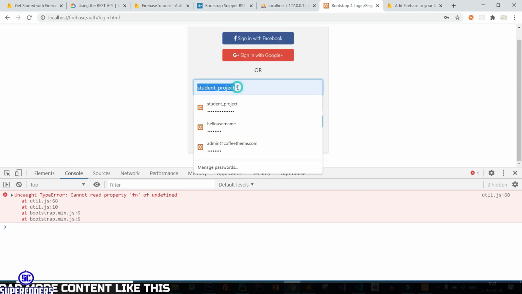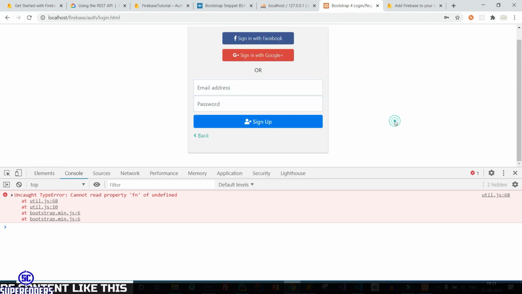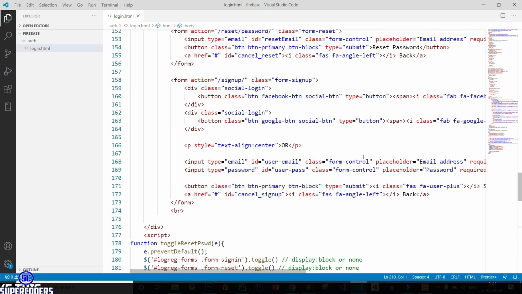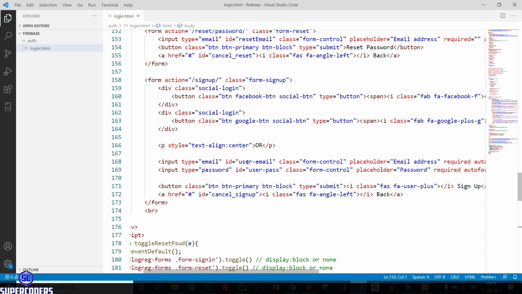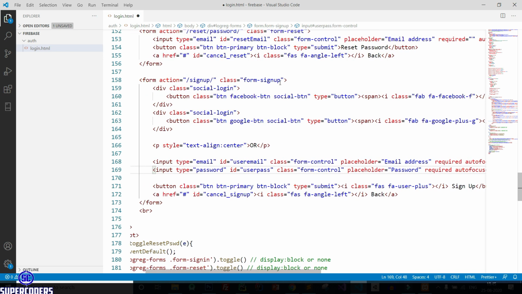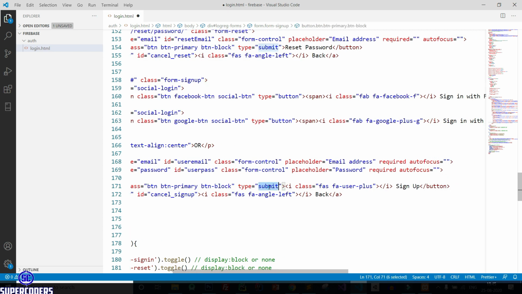So first let's work with email and password sign up. So let's work on this. Again back to VS Code, then here change this to user email and user password, and change this to form action equal to hash, and change this button to button.